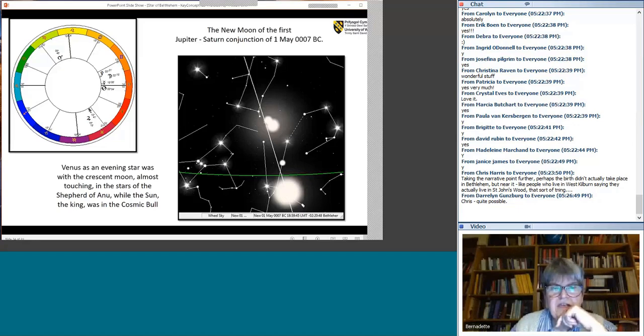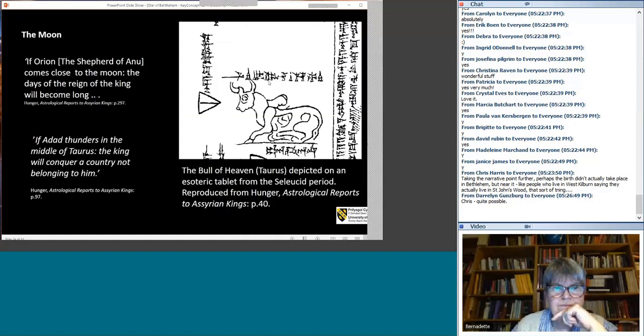So what we actually have is a very bright light amongst the stars of the shepherd, whilst the king, which is indicating a very important person, the king is with the bull. What we actually get here, some more interpretations of this concerning the moon. If the moon is amongst the shepherd of Anu, and they actually see the shepherd moving. If the shepherd comes close to the moon, if the moon is being emphasized by Venus, the days of the king will be long. This is extremely positive for the king.